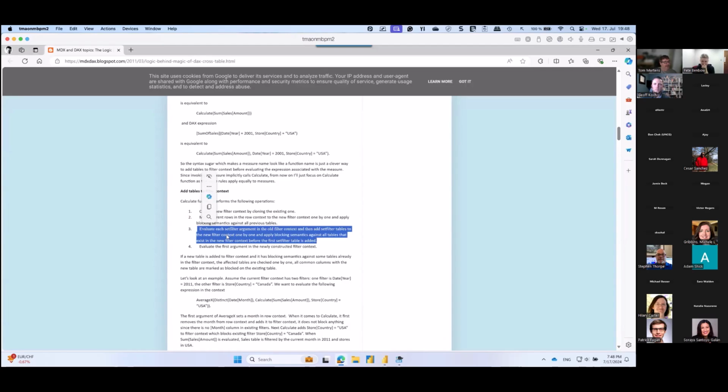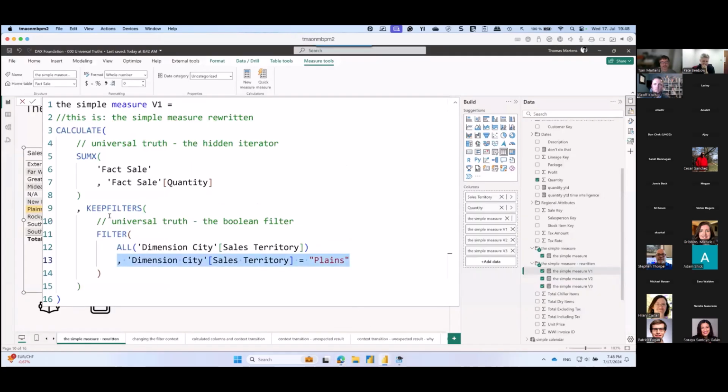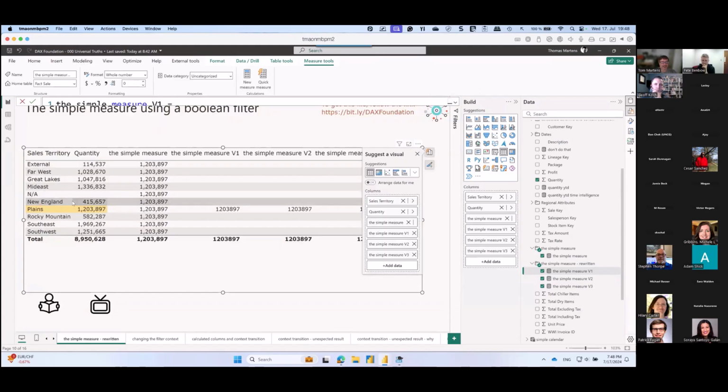This is what is happening. And when I'm coming back right here, keep filters just keeps it, meaning there is no plains and Mid-East at the same time. So for this reason, I cannot override New England with plains based on this new keep filters. This doesn't work. For this reason, it zeroes out.